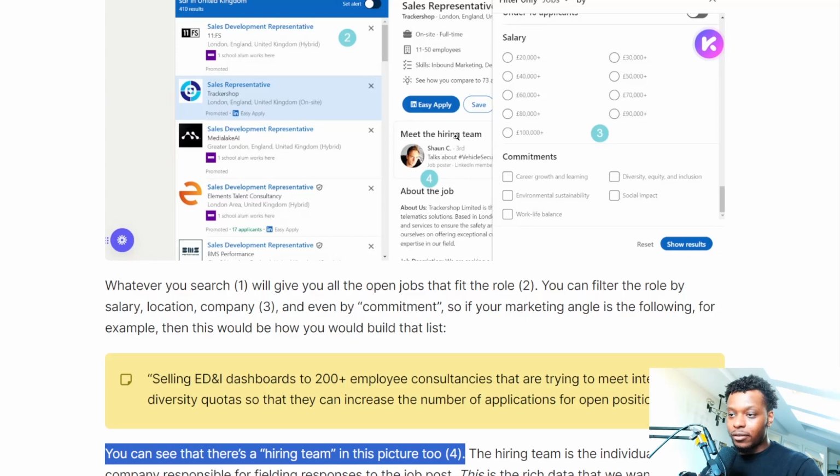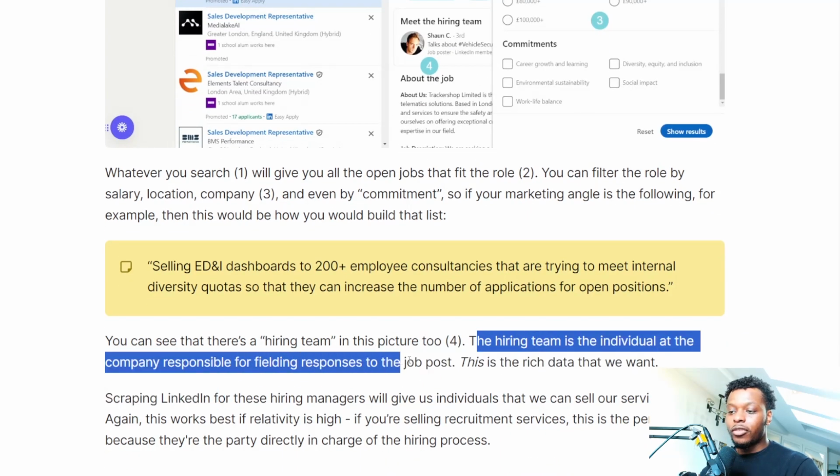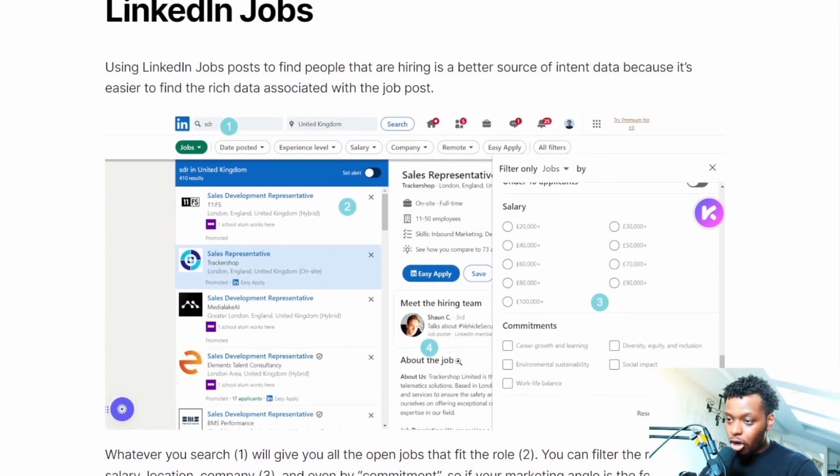Number 4, right here, Mr. Sean C. The hiring team is the individual at the company responsible for fielding responses to the job post. This is the rich data that we want, because this is an individual, and this individual is the person in charge of this job post. He is the poster of this job. He is in charge of the individuals that are going.